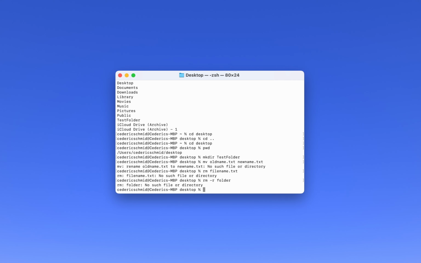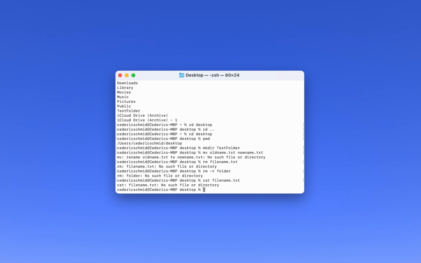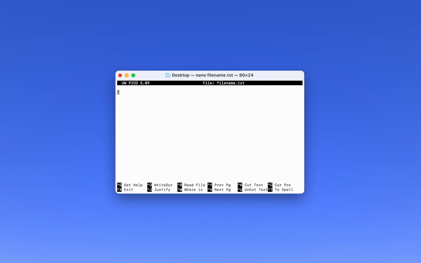You can also view and edit files directly in Terminal. To view the contents of a file, type cat filename.txt. This will display the file's contents directly in Terminal. While Terminal doesn't have a full text editor built in, you can use simple text editors like Nano. Type nano filename.txt to open a file in the Nano editor, where you can edit and save changes.